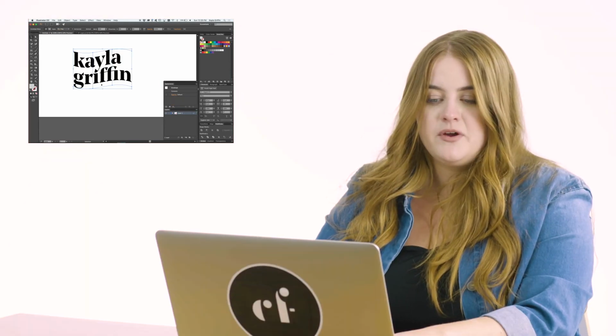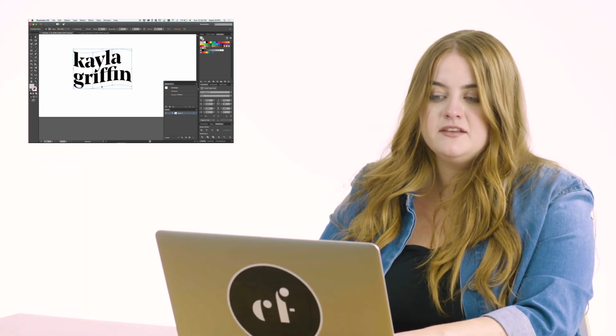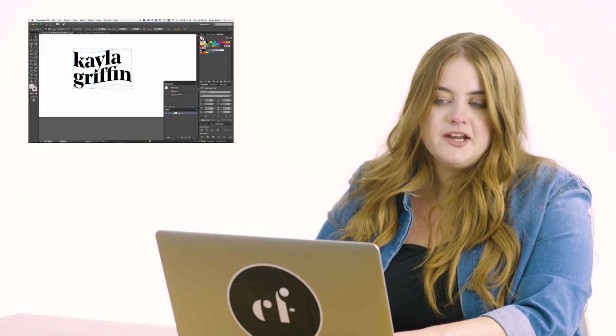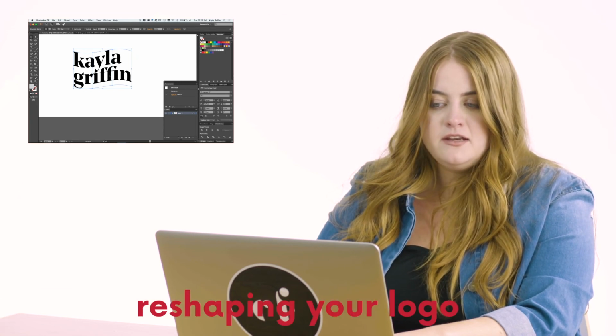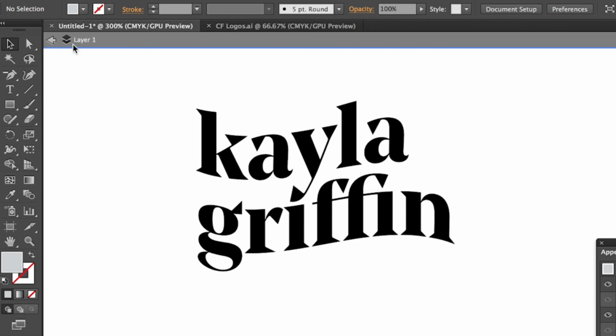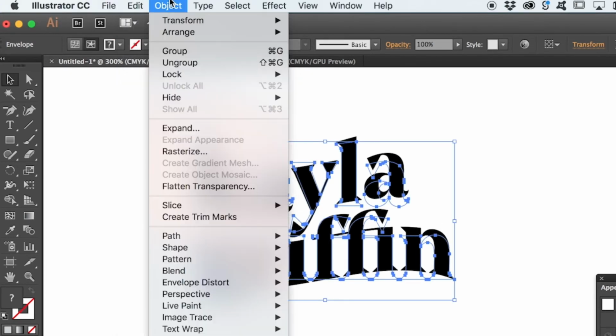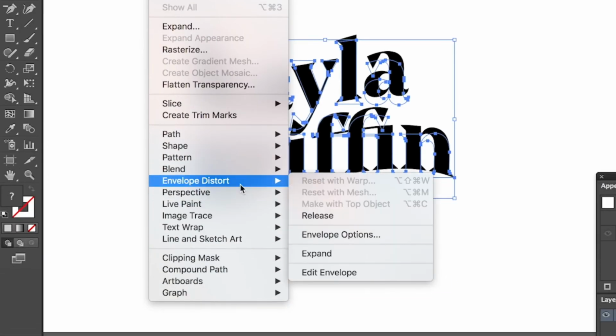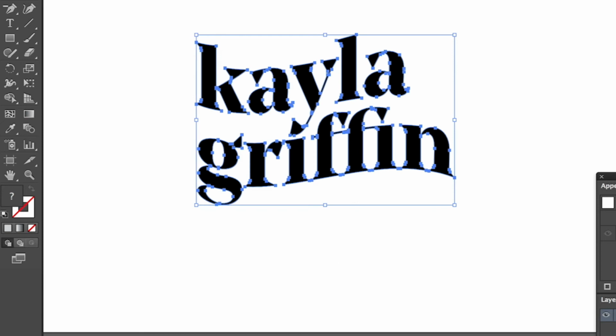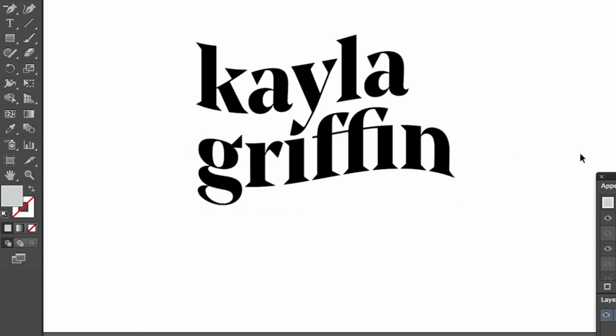So I wanna use this one. I wanna make sure it's ready to go and edited in the proper way. So look, when you click on it, you can see the wave pattern again, but I can't click into it. So what I wanna do is expand that container and make sure that it's an object again. So I can come back to that envelope distort by going to the top menu, and then Object, Envelope Distort, and then Expand. And see, now it's just a normal shape.